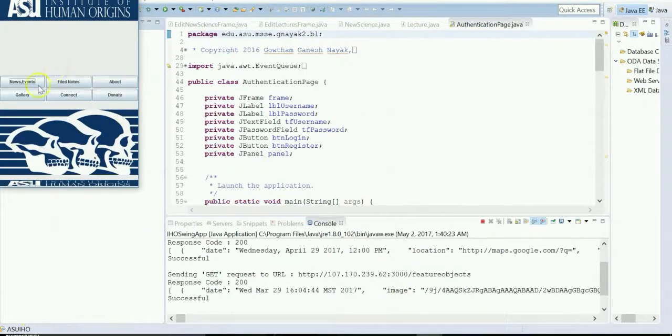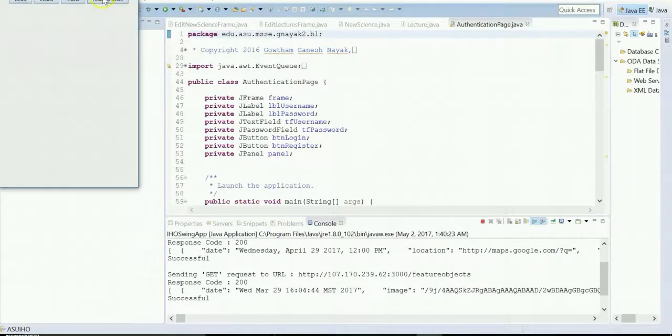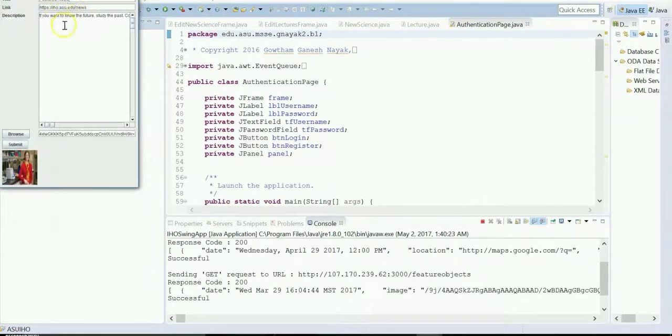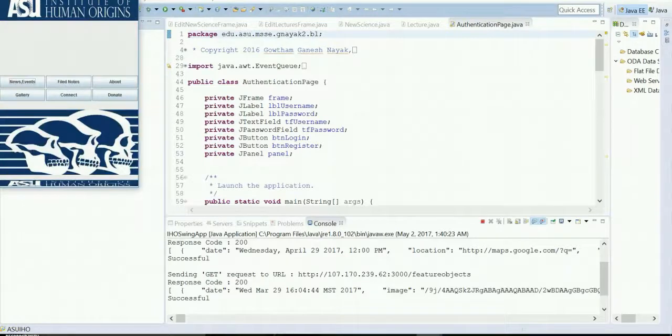I also worked on the featured news section for the Swing app. In this section, you can add a single featured news and also view the details of it by pressing the view button. You can see the title, the link, the description, and the image uploaded for the featured news.